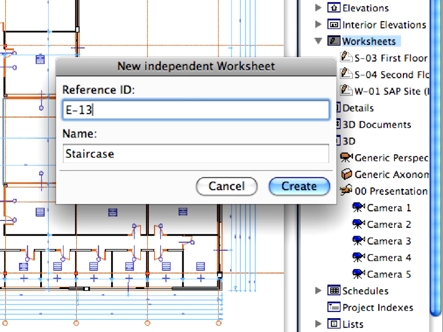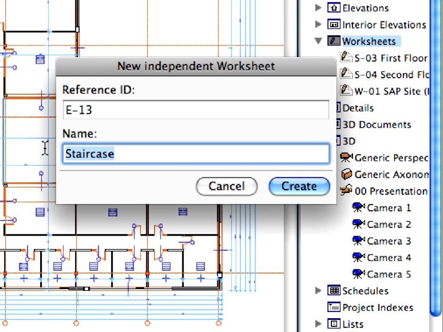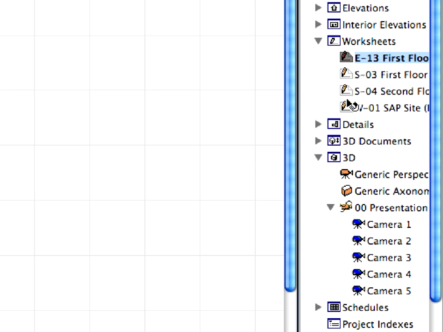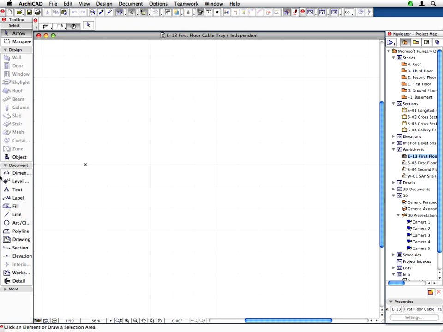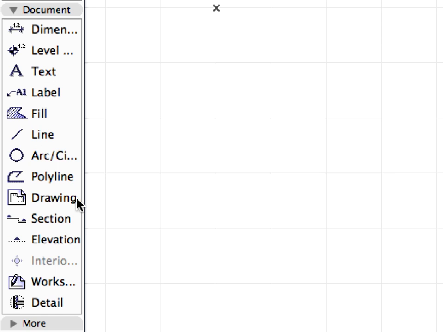Enter E13 for the reference ID and first floor cable tray for the name in the appearing dialog. Then, click the Create button. The new empty worksheet is created and its viewpoint appears on the screen. Select the Drawing tool in the Document group of the toolbox.